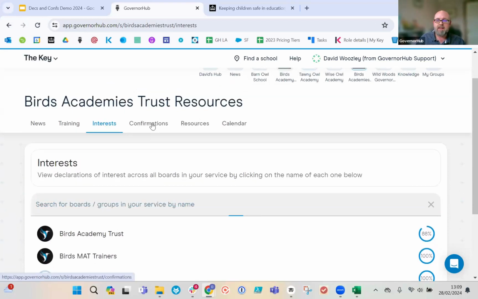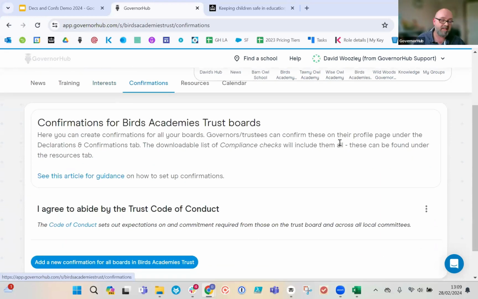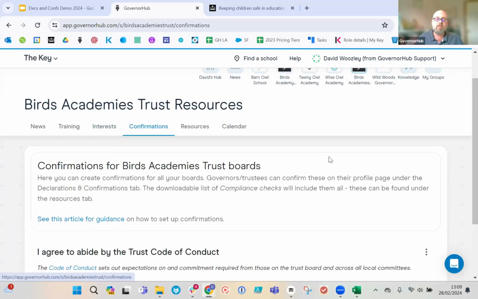Right, next door to that is the confirmations tab, where this is working in the same way. We saw how to set up custom confirmations on an individual school board on the compliance tab. This confirmations tab will set up confirmations across your organisation. So again, if you're working in a trust with 30 schools, this may be a bit of a time saver because this will add them to all 30 schools at the same time.